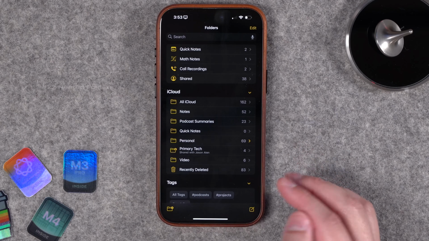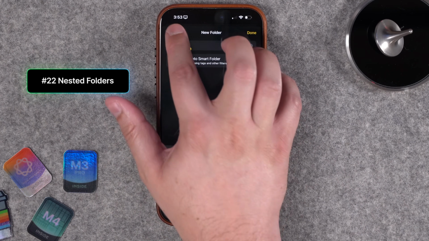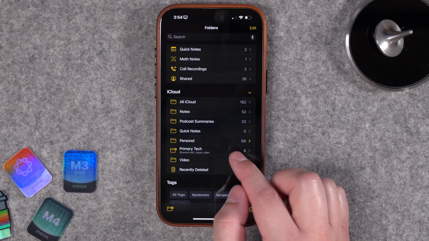You can create folders in Apple Notes just by tapping the folder icon here, creating a new folder, and then move notes to that folder. But you can also nest folders within each other.